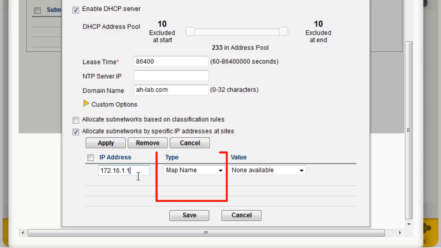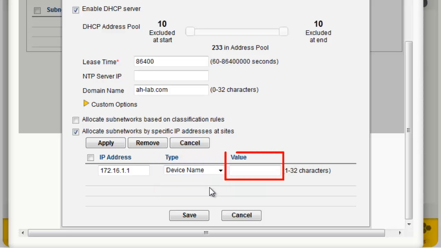For the type, I will specify device name, and then for the value, I will enter the host name of one of my routers. And now I can click Apply.